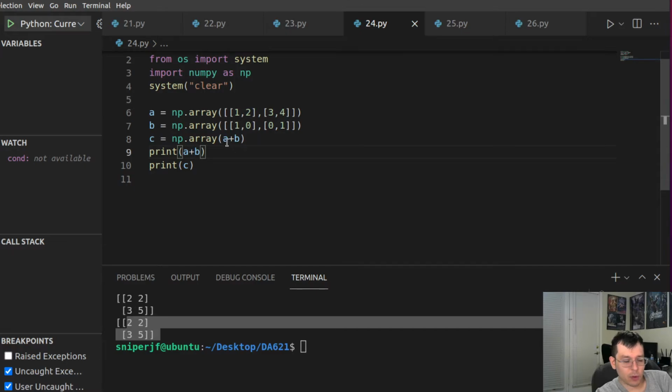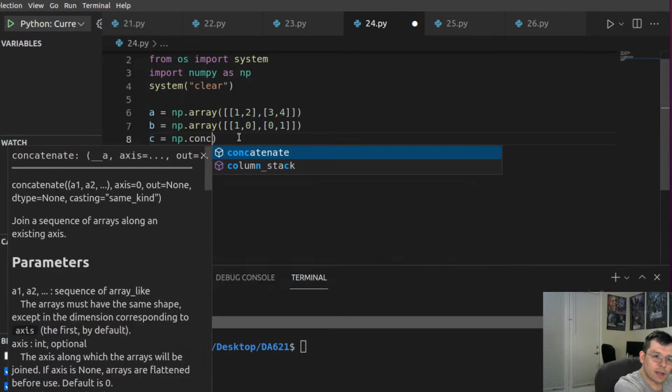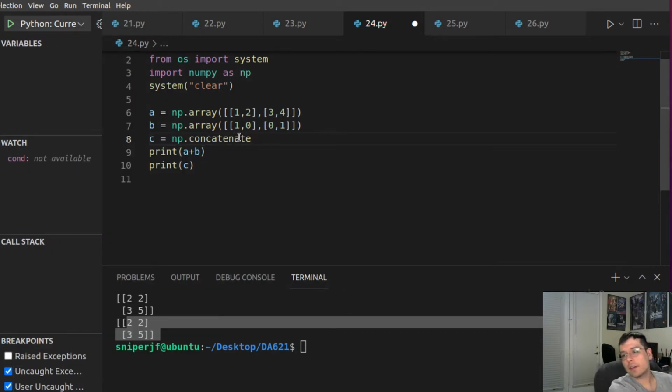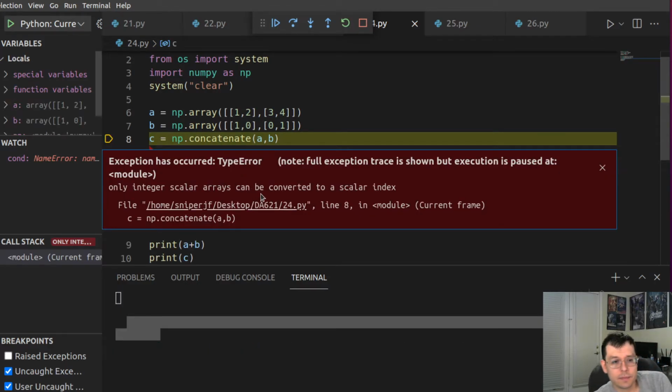But what if we want to put both arrays together? Check. I think it's concatenate actually. Yeah, it's concatenate, not NP arrays for this. So concatenate. Remember, string concatenation is when you have something like A plus B. So that is actually called concatenation. And so let's go ahead and concatenate them together and see if that runs.